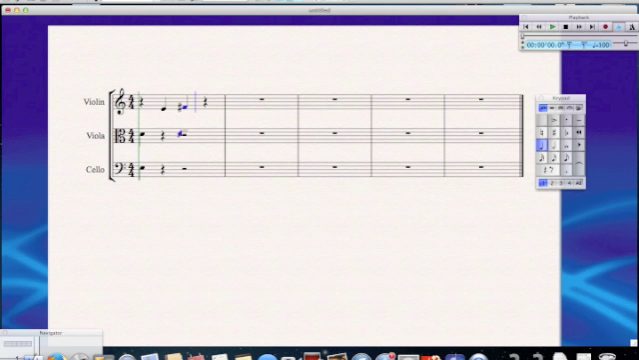For violas, notice it doesn't have the sharp sign. You need to add it there. Ooh, what happened? Let's erase that. There you go. Pound sign. F sharp. There we go. Here's pound sign. Sharp. F sharp. So that's what an F sharp looks like.